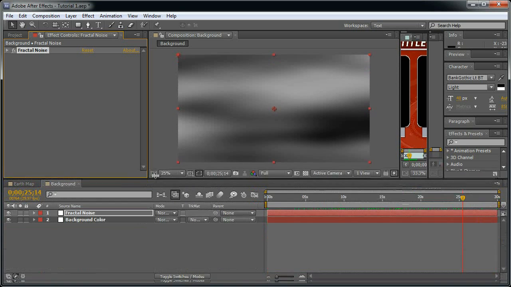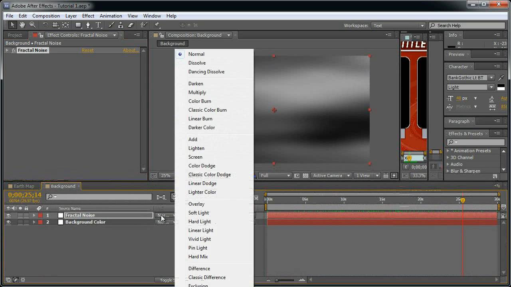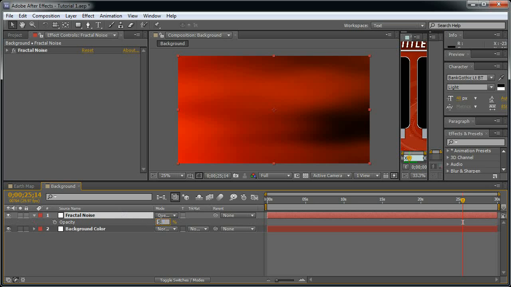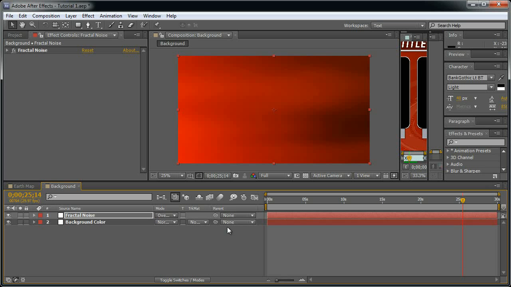Let's close this one and change the blending mode to overlay and set the opacity of the fractal noise to 50%. By the way, I'm pressing T to reveal the opacity of the fractal noise. And as you can see, this is how our background looks.